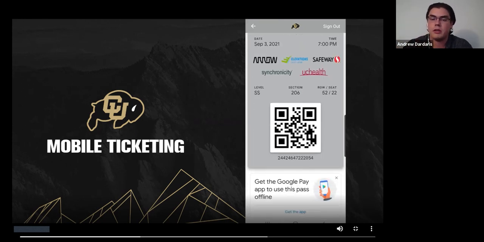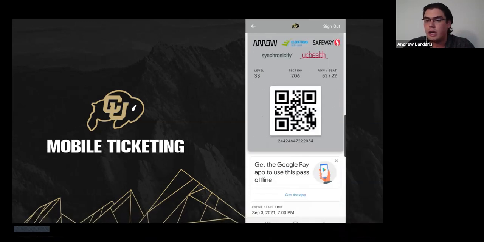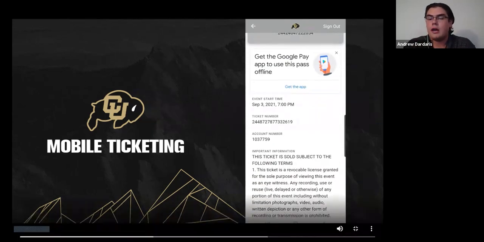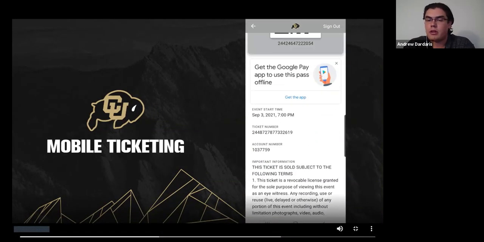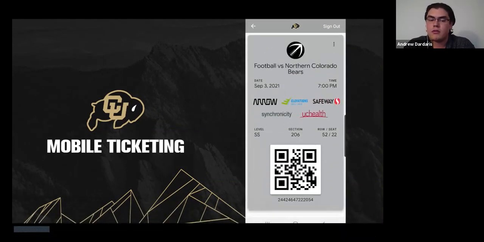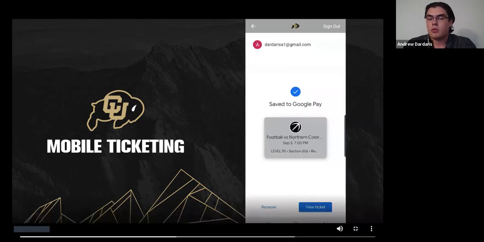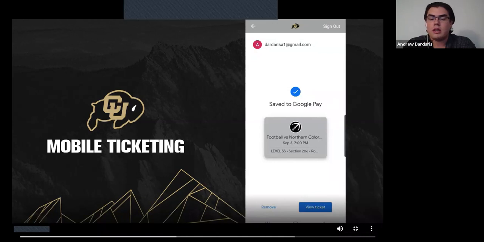So it's prompting me to potentially download the app. And then as you scroll down, it gives you event information, all the ticket information, the account number, everything that you're going to see is right under the ticket stub there. So once you get back to this page, you can remove that ticket from your wallet if you need to. And I think I press on that there and then go back to getting back into my account.